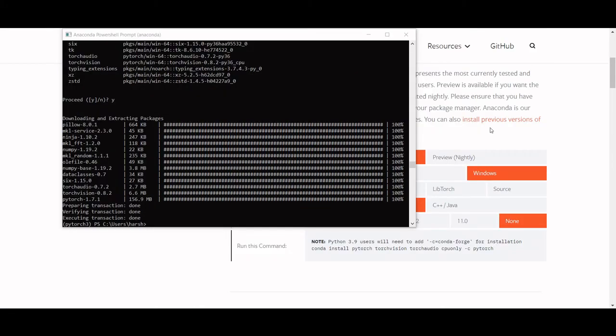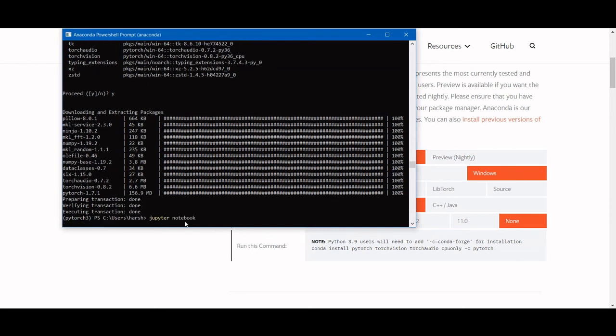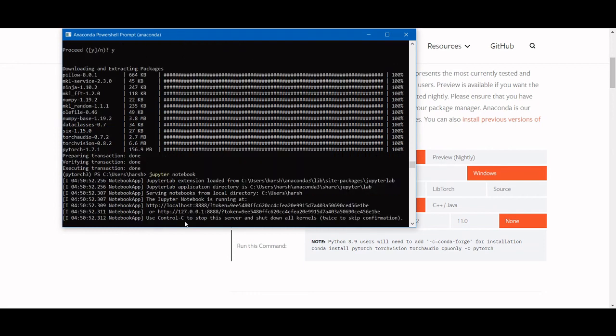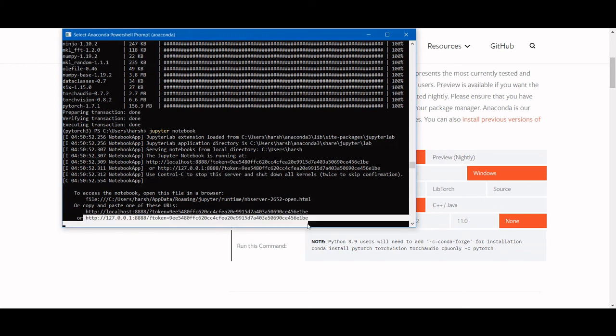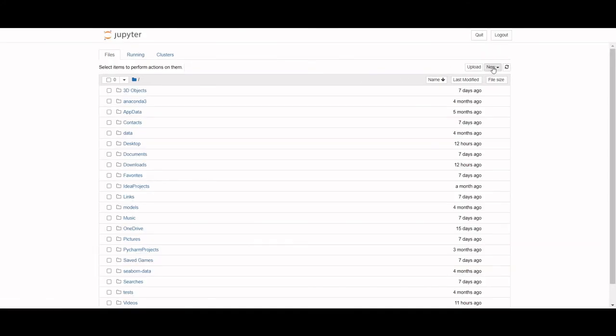Now, as you can see, my installation is done. To test the installation, I have to open my Jupyter notebook. So I have to make a new Jupyter notebook over here.